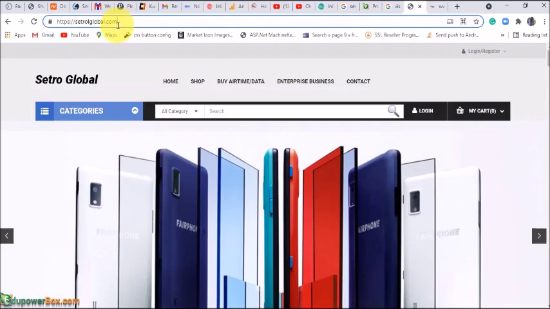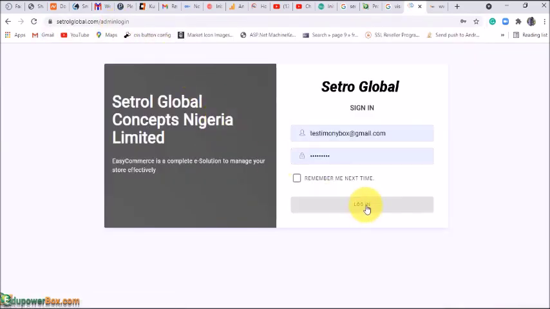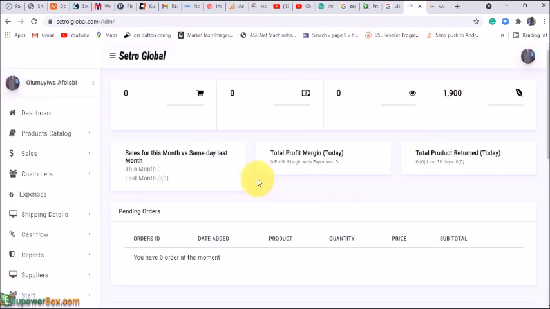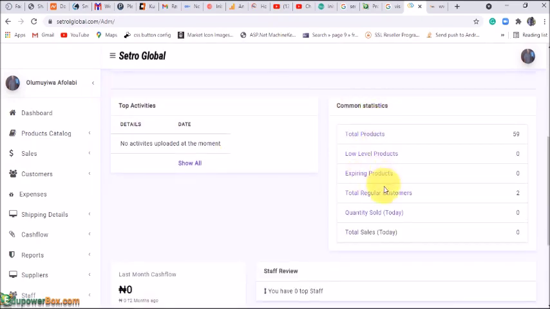So I'm going to click on admin login. Here I'm going to log in using my username and password. Of course, it's restricted to the admin user alone. So this is their dashboard. With the dashboard, you get the profit margin, total products, last sales, and all that. You have pending order, activities, common statistics.